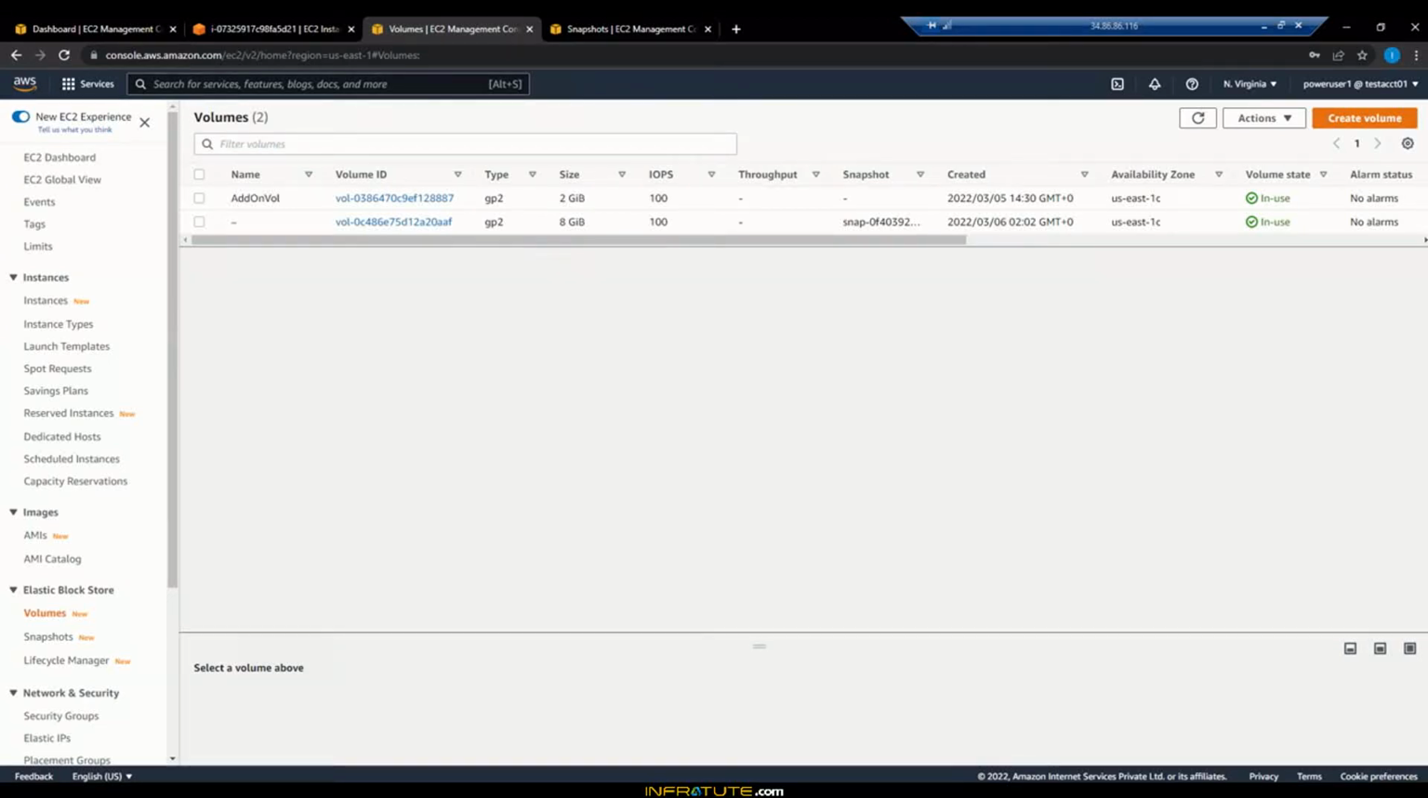And in this session, we are going to see how to create a snapshot and copy that snapshot from one region to another region. The reason that we do this is, let's say you want to copy some data from one region to another. Using the AWS network is going to be a lot faster.